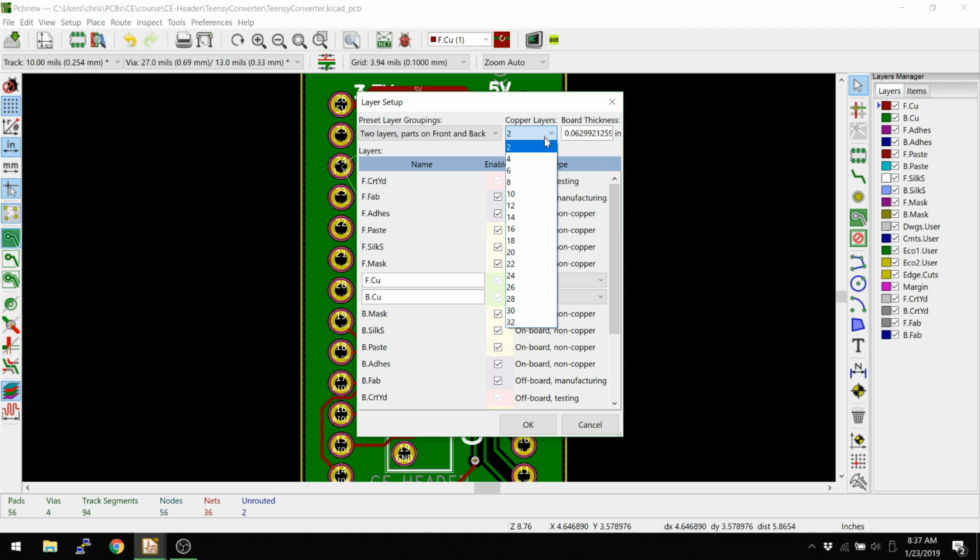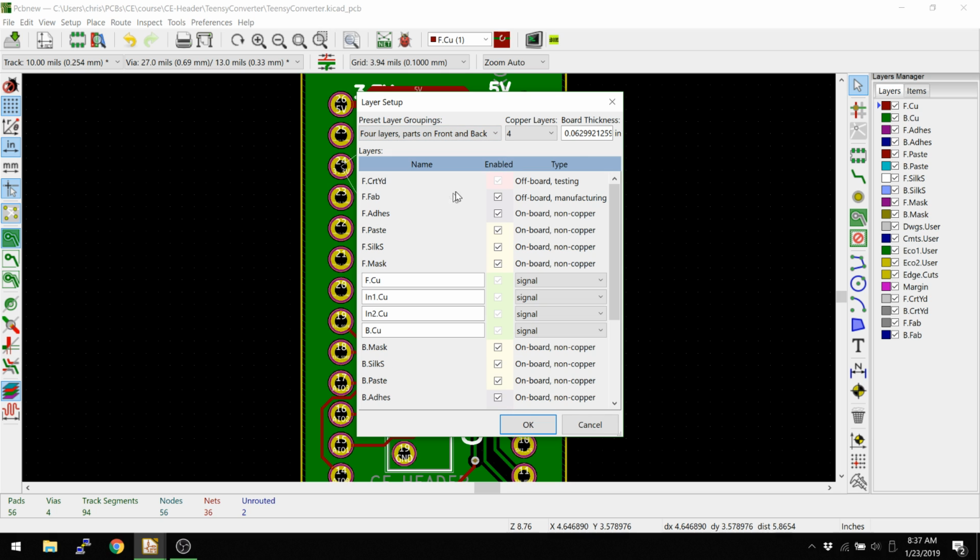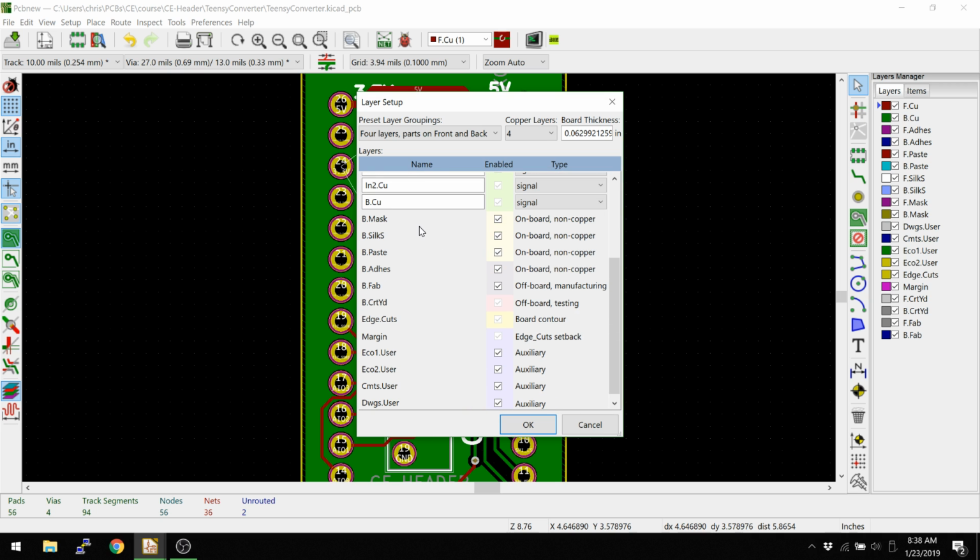We could modify the layers directly and say how many layers we want to add in here, and change the board thickness if you want to, but instead I'm going to just go straight to the four layer, parts on front and back. You see it's the same 62.5 I believe mil, so 63 mil board, and then we're going to leave everything else the same.